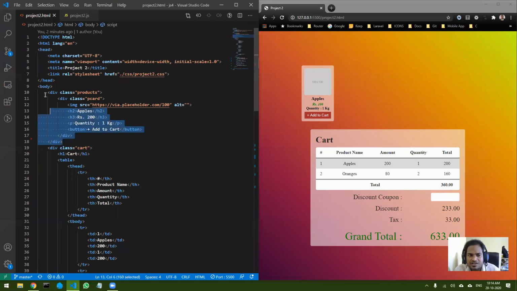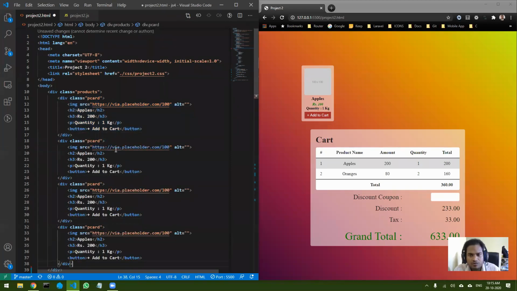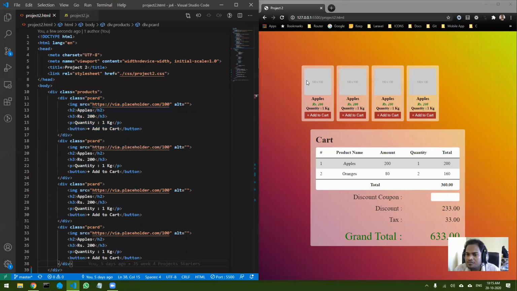There are two divs. The first div is this particular area, the top area, which is called the products div. Inside that, there is a P card. P card is nothing but product card. So each P card is one item. If I copy this and paste it over here multiple times, say 4 times, you can see there are 4 products appearing. I have done this using grid, so it will go one below the other if the number of products increase. So this is the first part.